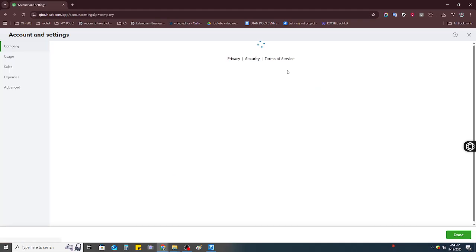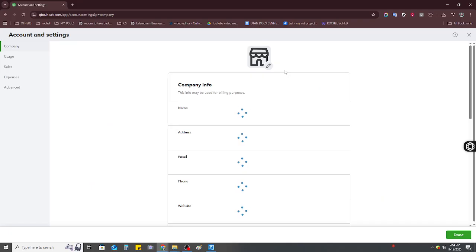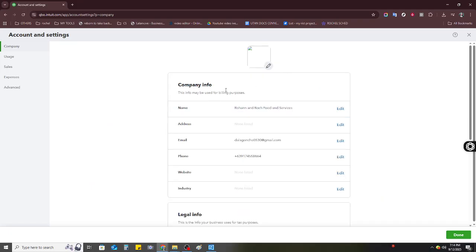On the left side menu, you'll see several categories. Click on Company, or it might also be listed as Company Info. Here you'll be able to edit your company's legal address. This address is important because it automatically appears on your invoices, reflecting your business location. To make any changes, look for the edit icon, which typically looks like a pencil next to the address section.